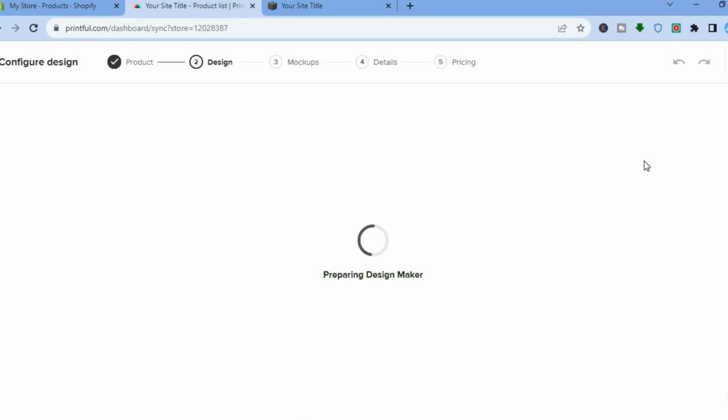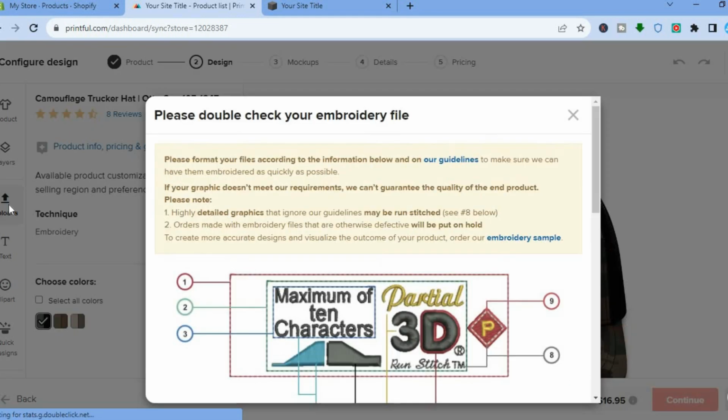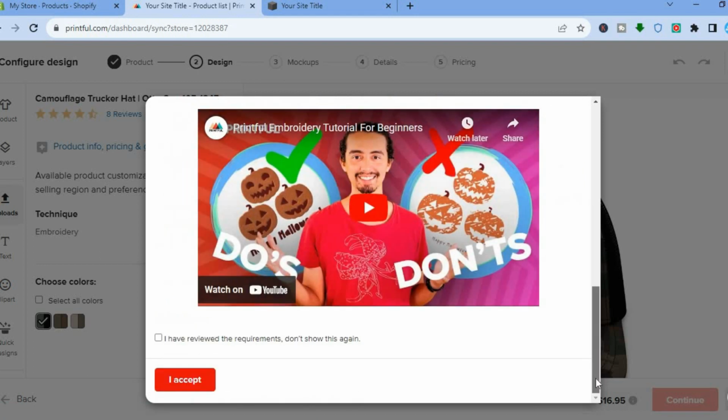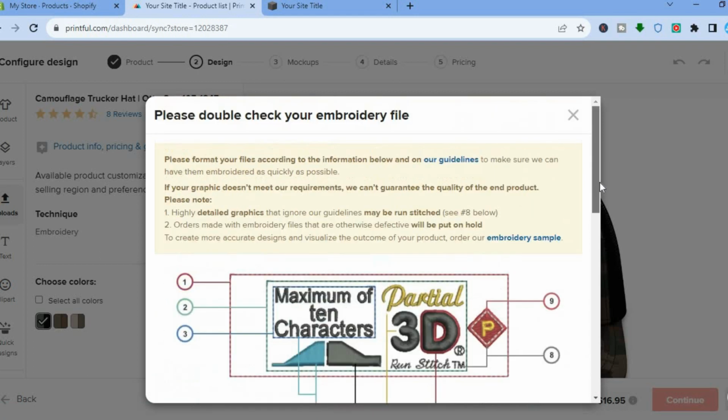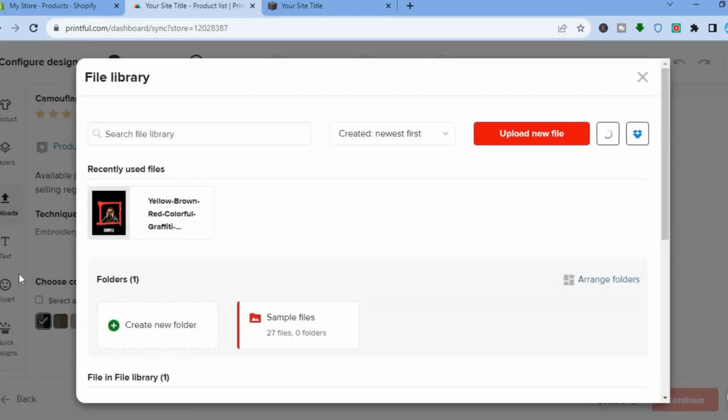Once you have done that, you're going to be redirected to the design page. On the design page, you have a few options. You could tap on Uploads and upload your design. And by the way, you can create stunning designs using Canva, or if you want, you can hire a freelancer to do it. If you don't want to upload a design, you could tap on Clip Art and create a design.